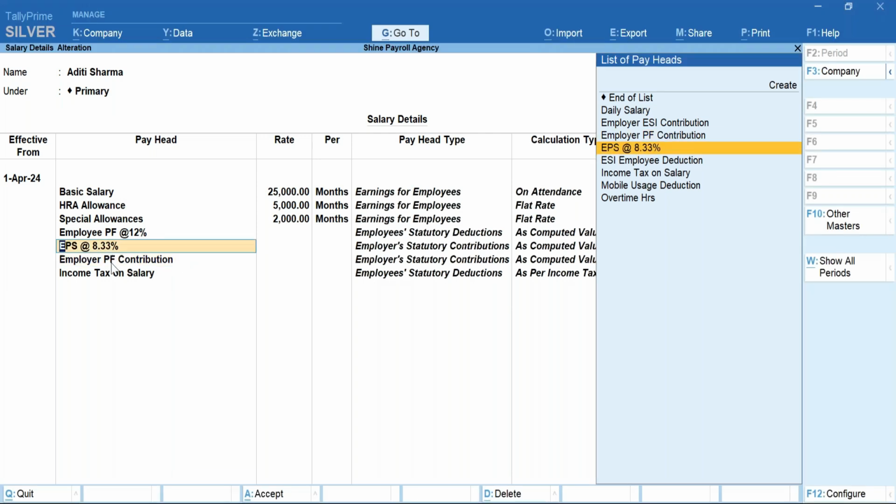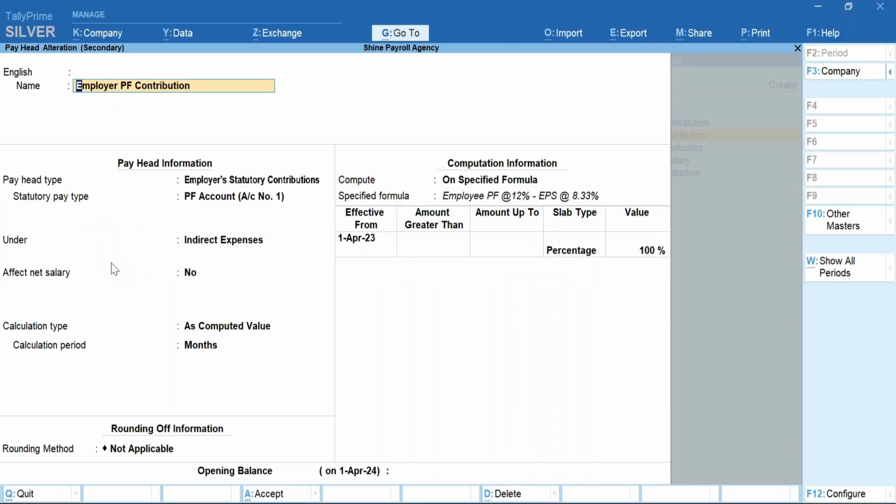Tarun, this is part of the contribution. Here we have taken the formula as employee PF at the rate of 12% pay head minus employee pension scheme at the rate of 8.33. Whatever the difference between these two pay heads, we'll be allocating 100% to this particular pay head. So you can create it in this way.